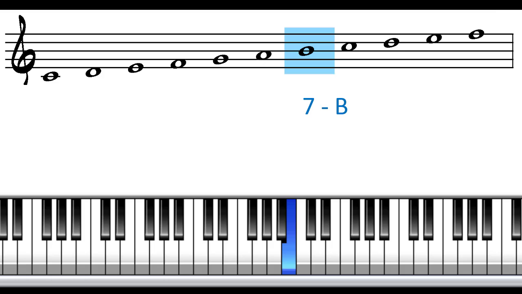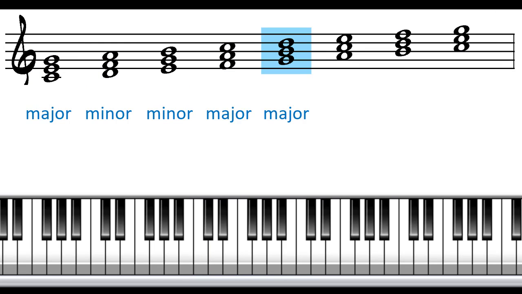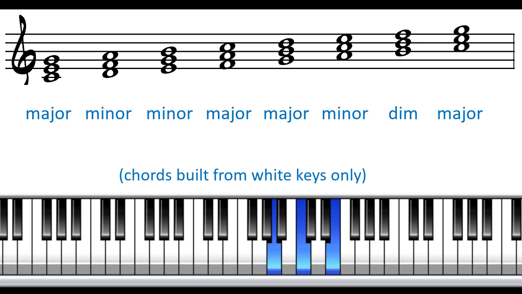And on 7, hear that sound? It's different from the sound of the other ones I've played so far. It's diminished. So we had major, minor, minor, major, major, minor, diminished, and go back to 1. We got major. So those are the diatonic triads. In C, I played all those chords. They all sat on the white keys. They all sat in the notes in the key of C.